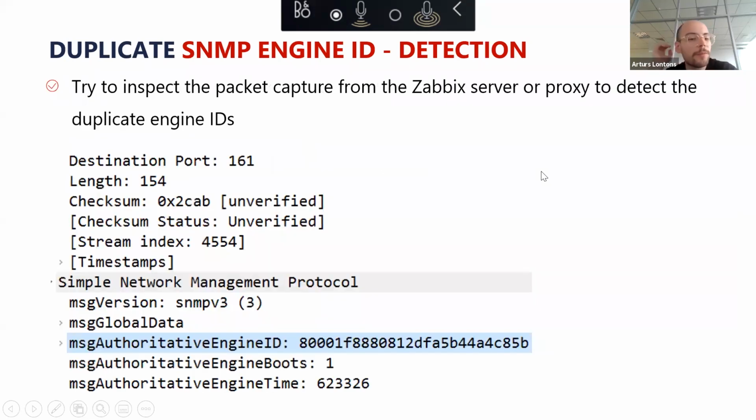Another way, a bit more brute force approach, I'd say, more complex but more detailed also, you can do a packet inspection on your Zabbix server or proxy and analyze all of the SNMP traffic and try to catch duplicate engine IDs, and also take a look at these boots counters and engine times. So if your boots counter over here is completely static, maybe you're in trouble. If multiple devices have the same engine IDs, you're also in trouble.